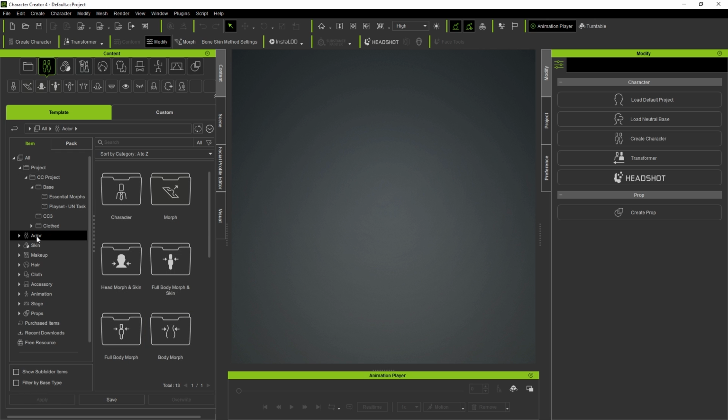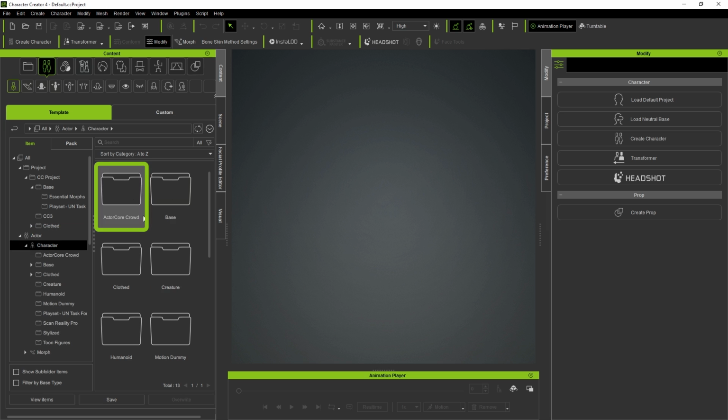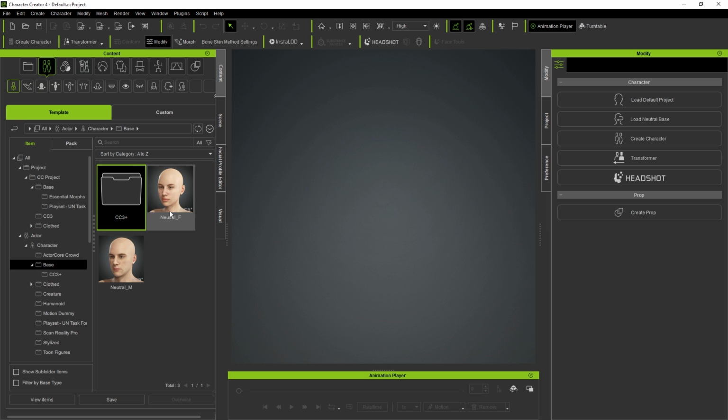So I'm gonna click on Actor here, then Character, and then Base. And you have these neutral male and neutral female, so you can start with these ones, right? Or you can actually start with something that has a bit more information in terms of the details, and those are based on scans, and they come with Character Creator as well.